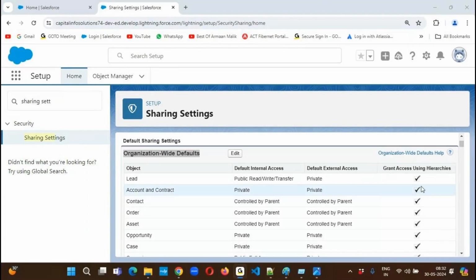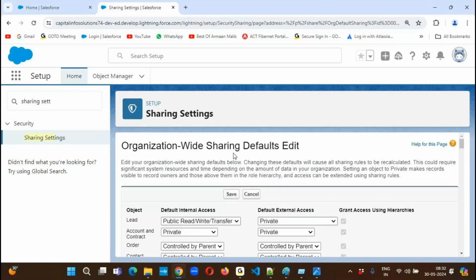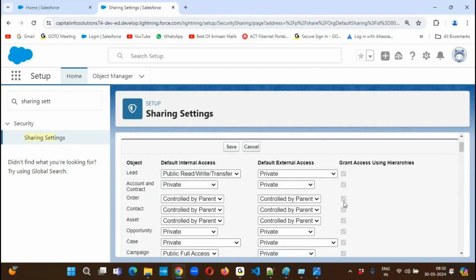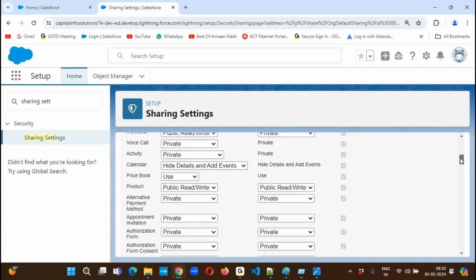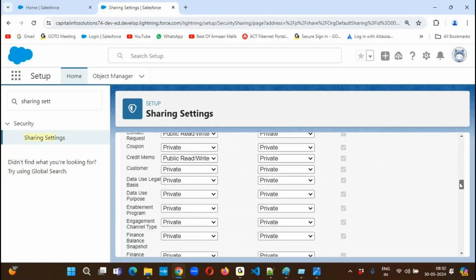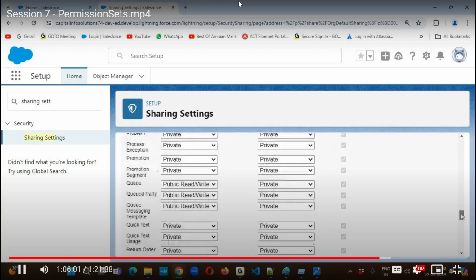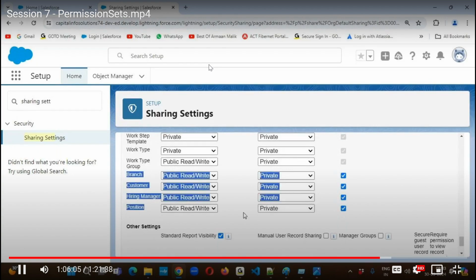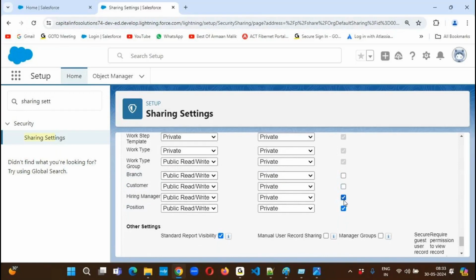Now, if you want to unselect these checkboxes, just click on the edit button. You will see the grant access using hierarchies checkbox has been disabled for all the standard objects. We can't unselect the checkbox over here. But for the custom objects that we have, we can unselect it. These are the 4 custom objects that we have. For these custom objects, we can unselect these checkboxes. For the standard objects, we can't unselect the grant access using hierarchy option.